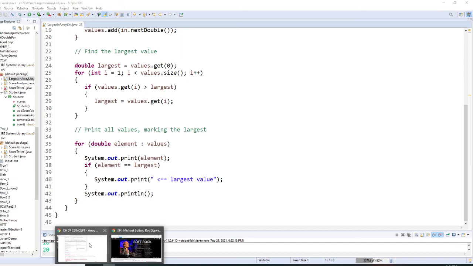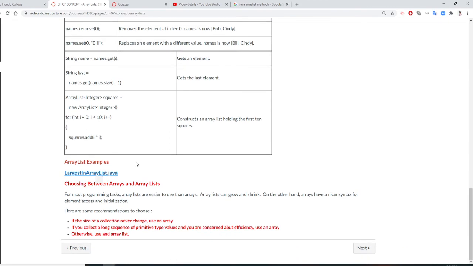Now let's see, when are we going to use an array? When are we going to use ArrayList? For most programming tasks, ArrayList is easier than an array because it's flexible. It allows you to grow and shrink. But an array is nice and easy to access for the beginner. So here are some recommendations to choose.